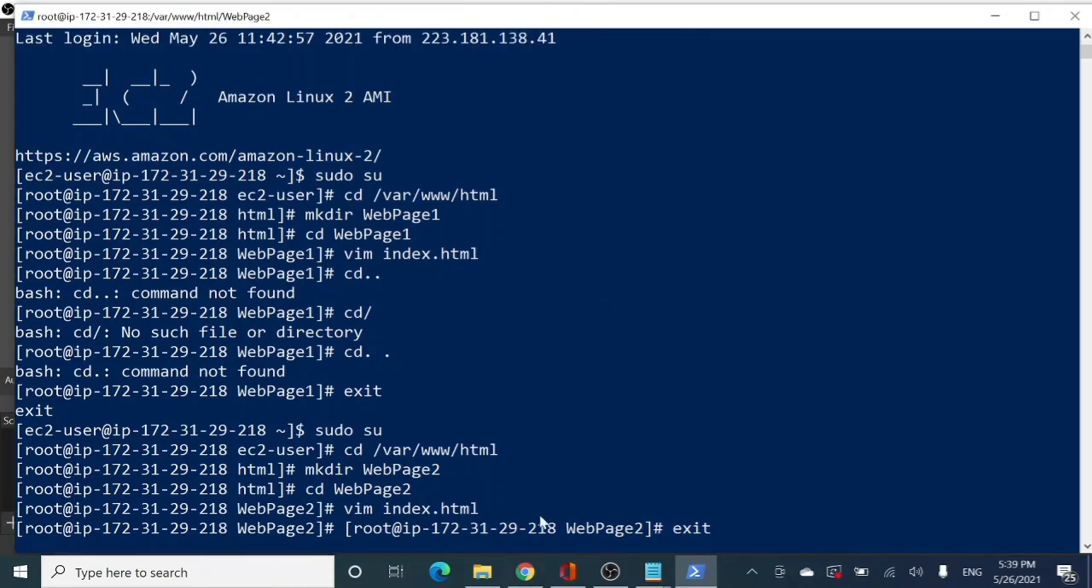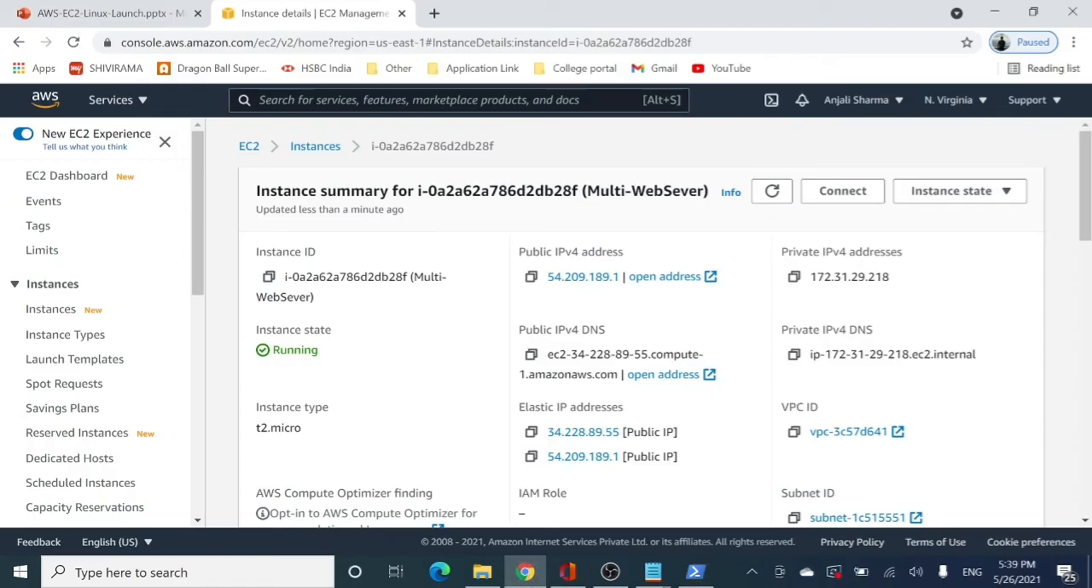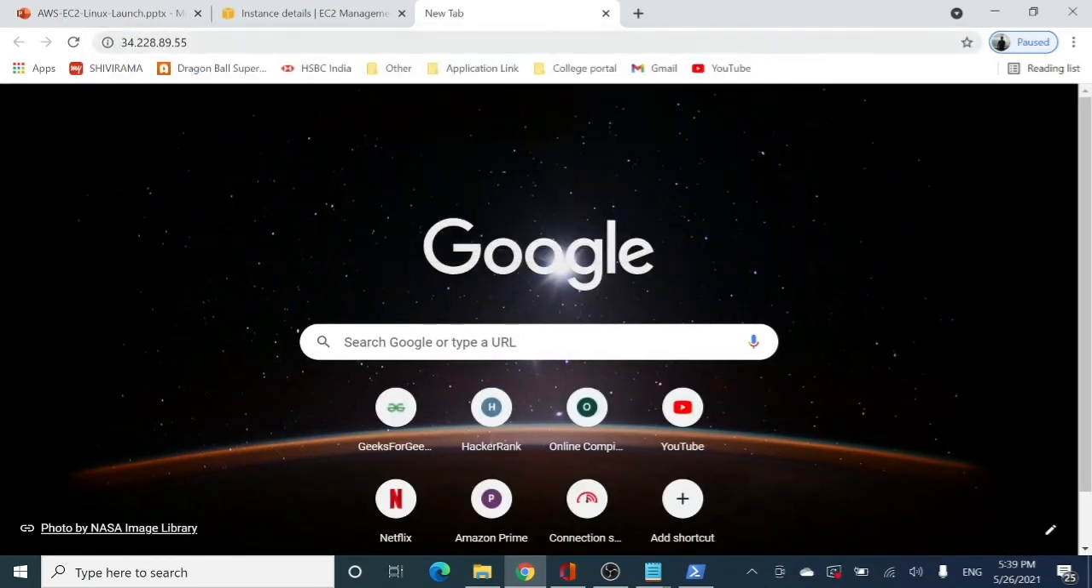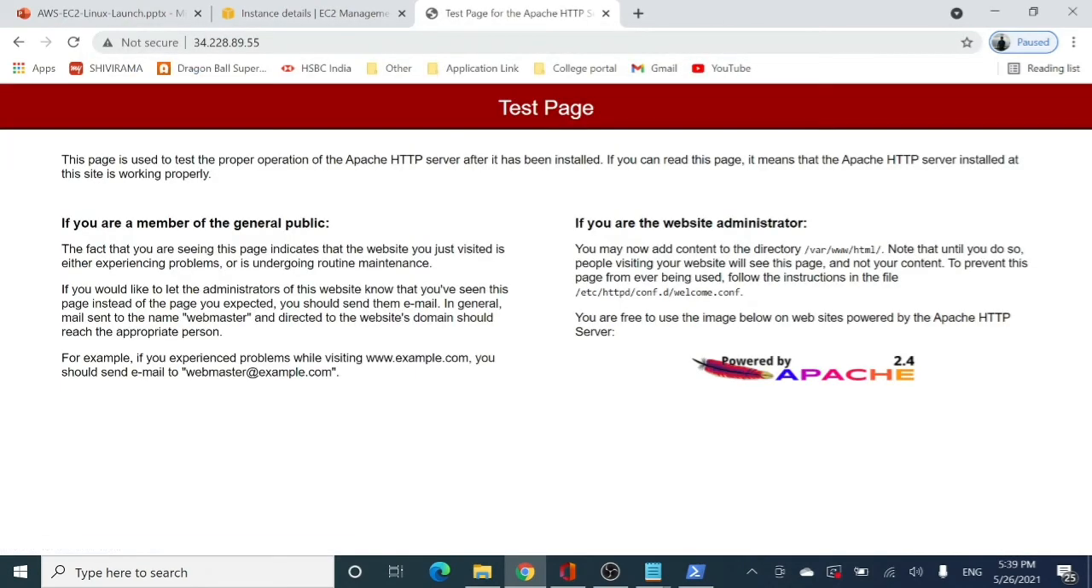Now going back to our management console, you can see that the public IP address of your EC2 instance has now been changed. So you can select any one of the elastic IPs. Open up a new URL, paste it over here and press enter, and you can see that the Apache test page is working very fine.